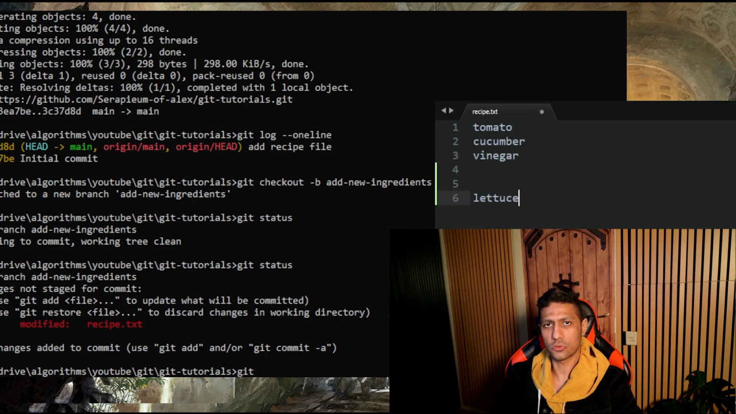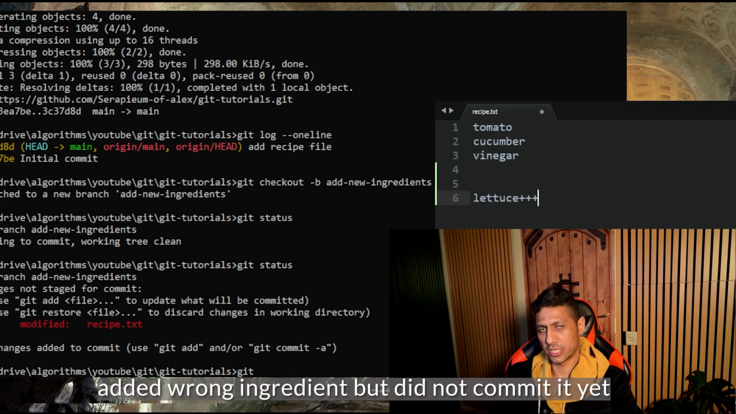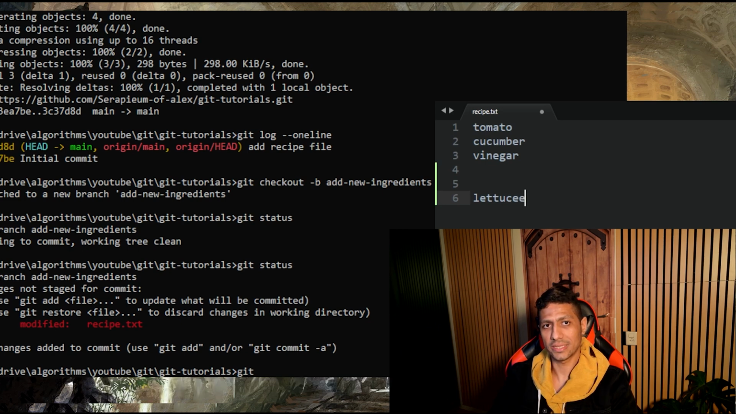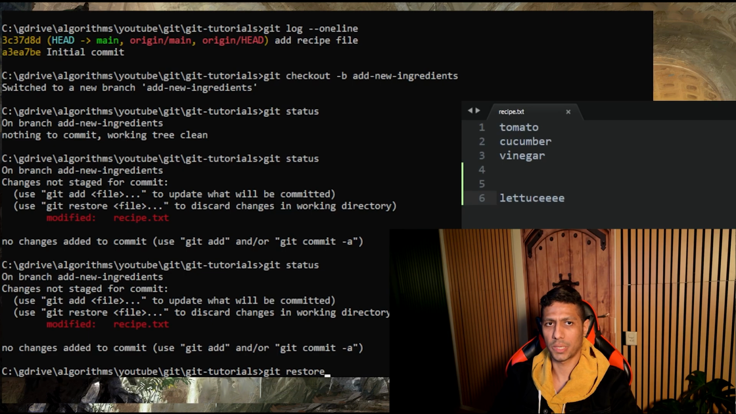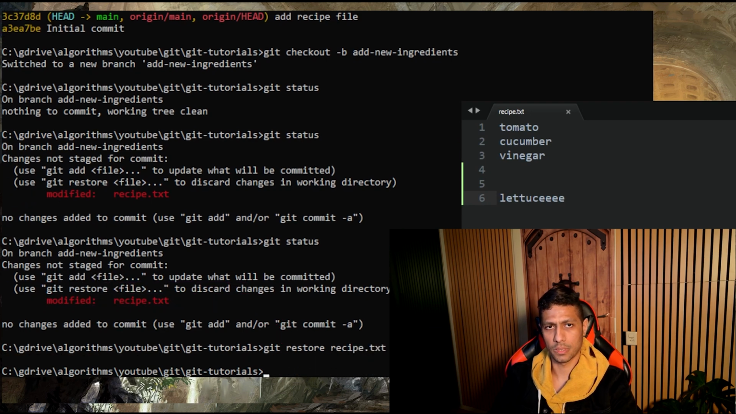Let's say we added the wrong ingredient, but did not add it yet. So the changes are still in the working tree. We can discard these changes using the restore command by typing git restore, then the file name. Now, if we check the recipe file, we will find the changes are gone.